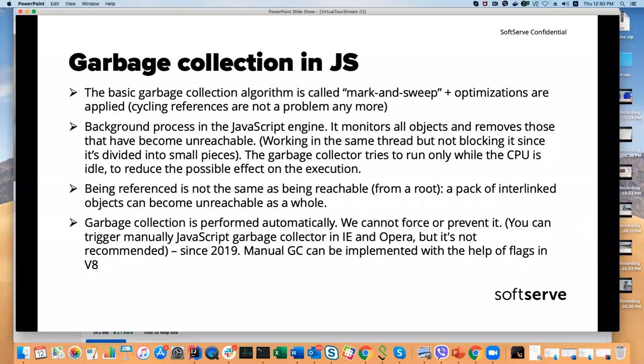Garbage collector in JavaScript is working by an algorithm that is called mark and sweep, plus a lot of optimizations are applied. So what it actually does is that at some periods of time, it's marking all reachable values and releasing memory of values that are not reachable. So it is sweeping unreachable values.